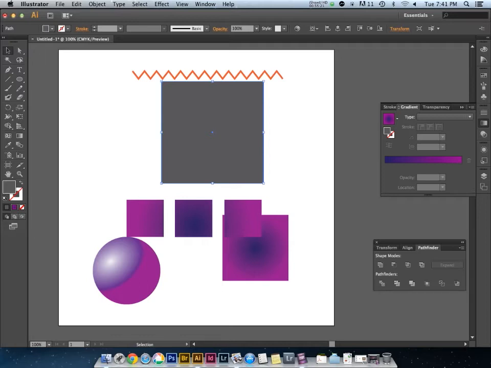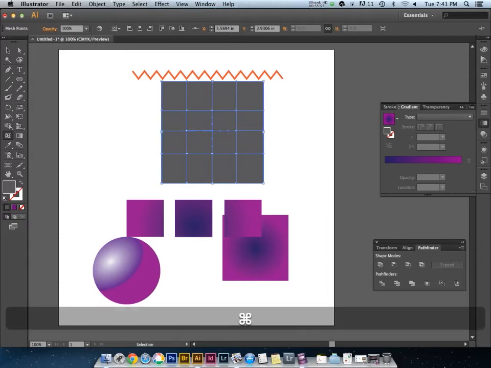But basically, with an object selected, if you go over to this, I guess it's called the mesh tool. I think it used to be called the gradient mesh tool, but now it's called the mesh tool. If you click on that one time, you can then click on your object and start adding gradient mesh points anywhere in your object. I've clicked on and I've added a grid. Now, so far that doesn't make a whole lot of sense, but it will in a moment.